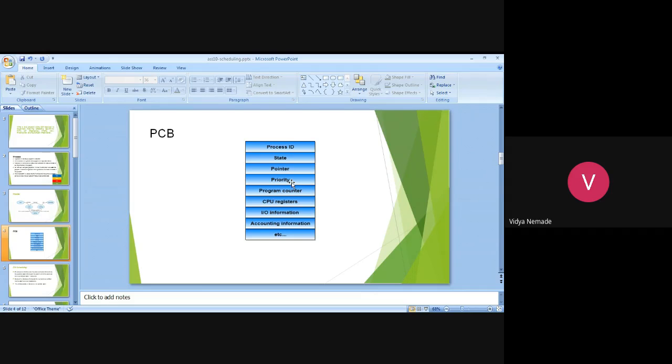CPU scheduling information like priority. Whenever processes are there in the system, sometimes priority is also assigned to some processes. Priority is just like a level. One indicates high level, two indicates a little lower level. So sometimes priorities are mentioned along with the process. So priority information and pointers to scheduling queues are also maintained in the PCB.